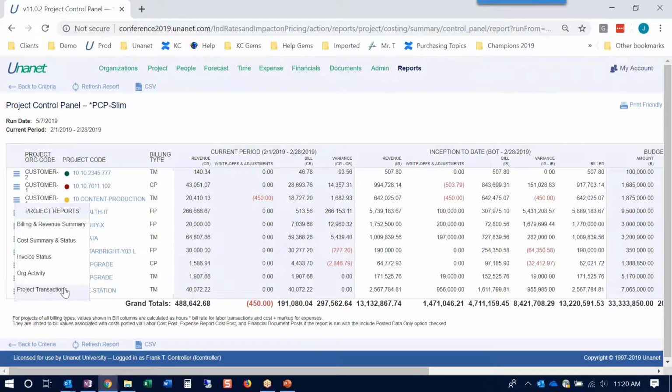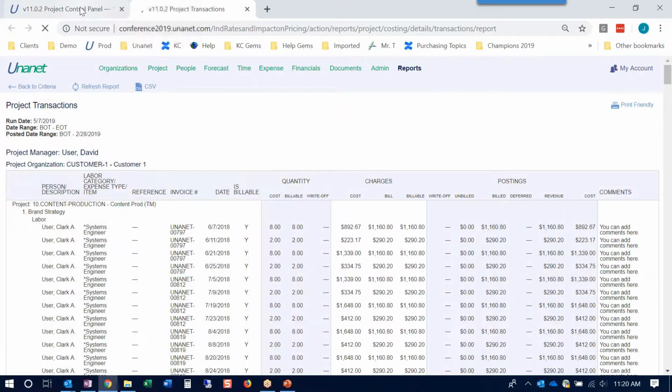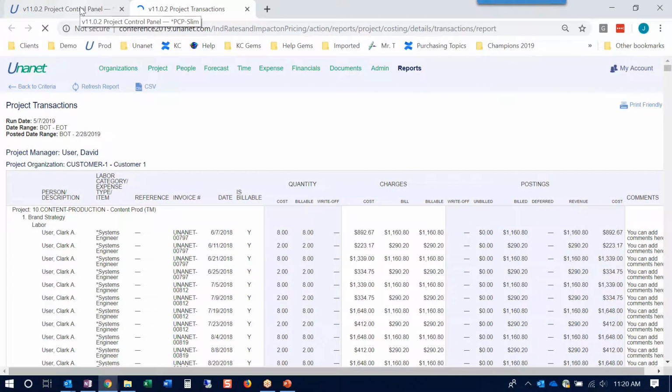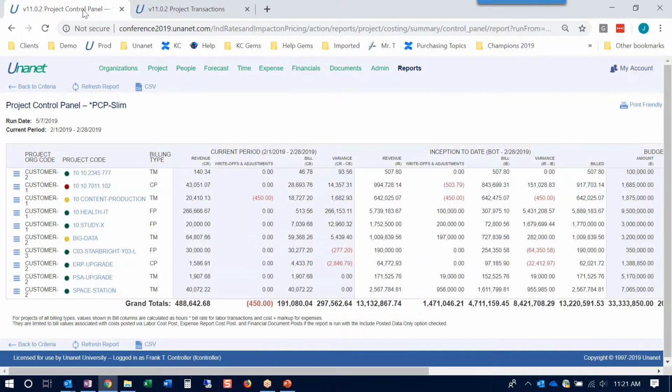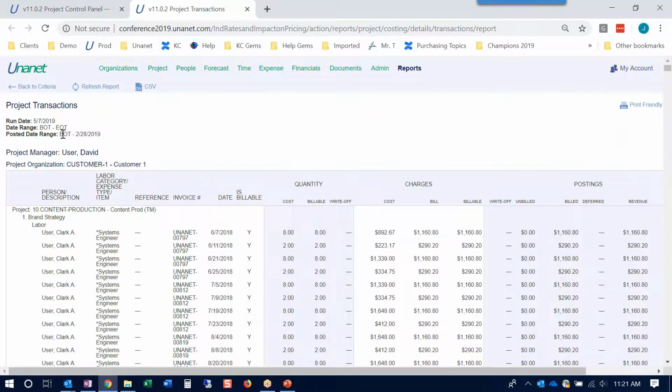All right, and then project transactions. So this is a good report. Just to show you one way you could utilize this report: for this particular project, we have $450 in write-offs and adjustments. I want to know what that is. Why are we writing stuff off? This is using the current period, February 1st to February 28th. So I clicked on the drill down.